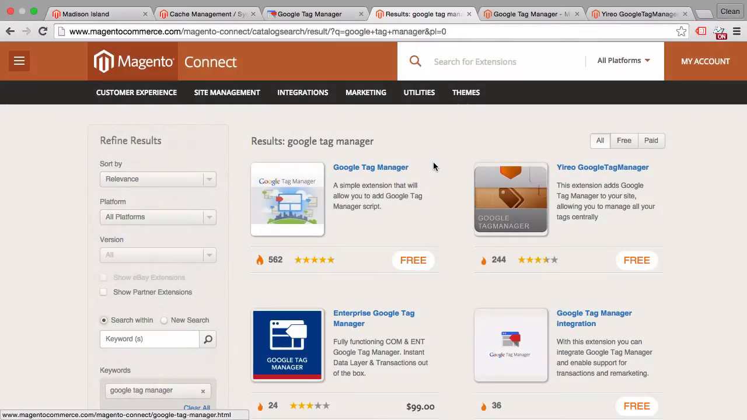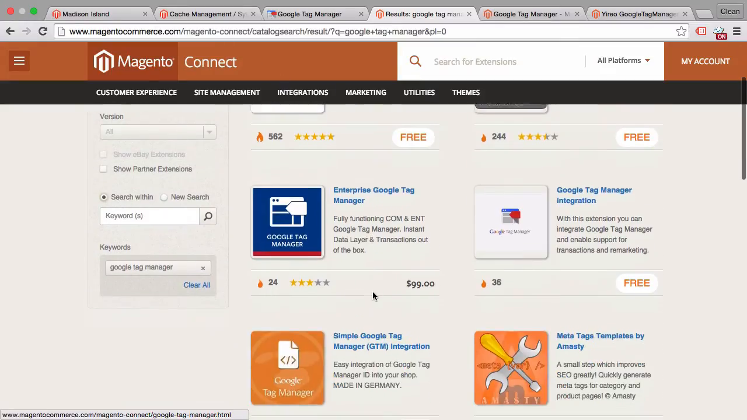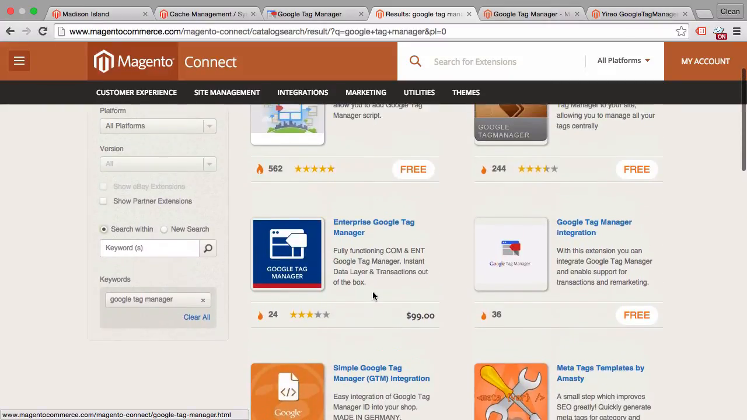Now plugins are much easier to use, obviously, and we'll take a look at how to install this right now. So here we are in the Magento Connect Store. You can just access this by going to Magento Commerce and going to the Magento Connect section. And here, obviously, you can search for different plugins. And there are different plugins already out there for Google Tag Manager.